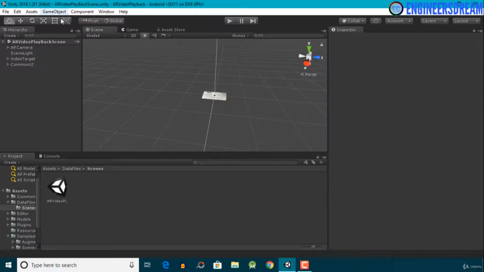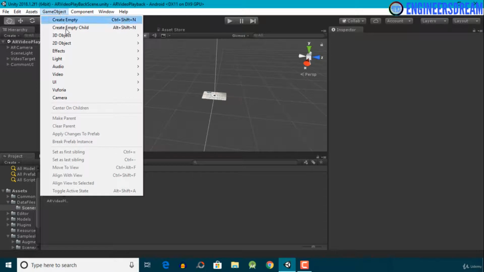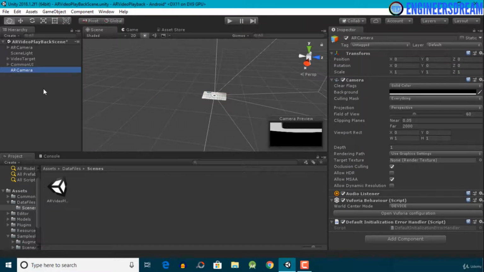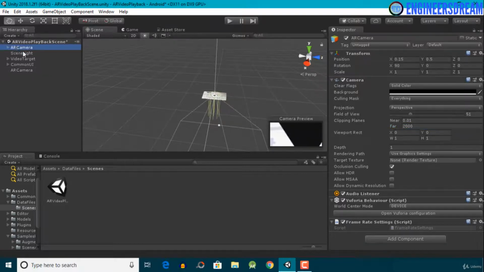And at a far clipping plane of 2000, we should be able to see the video properly. Now, if I deselect all the components inside the hierarchy, and if I go inside game objects, Vuforia, and if I select the AR camera, so generally this AR camera has a far clipping plane of 2000. So that's why we can see game objects or 3D models properly on top of the image target, even if the webcam is away from the image target. But since this AR camera, which was a part of the Vuforia core samples, had a far clipping plane of only 5, that's why we were not able to see the video playback properly.